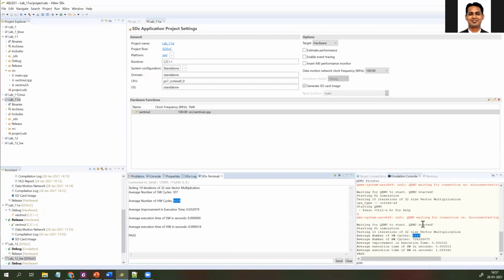From this, we can conclude that QEMU does not give us an accurate result for the timing. QEMU is good for a functionality check, but for the timing check, you need to implement your algorithm on the hardware.